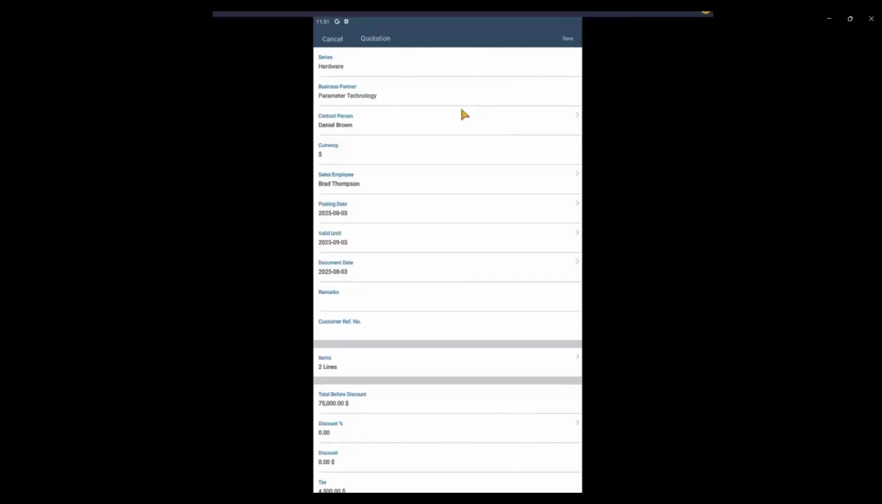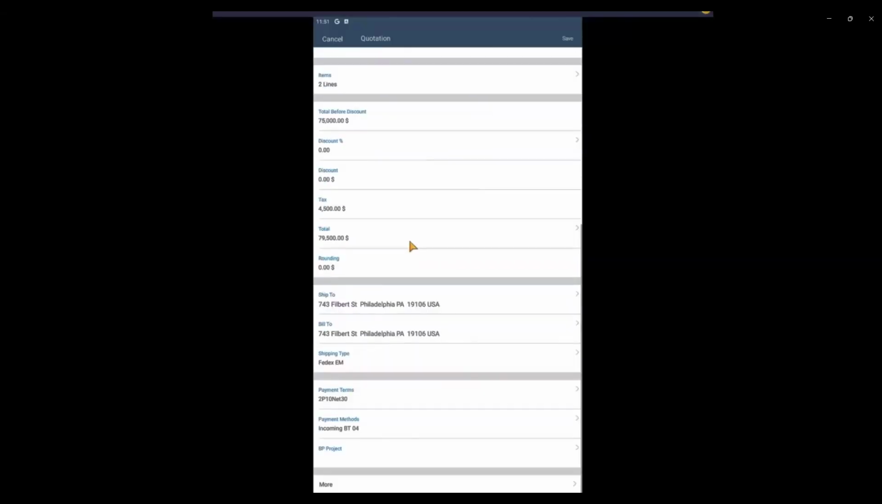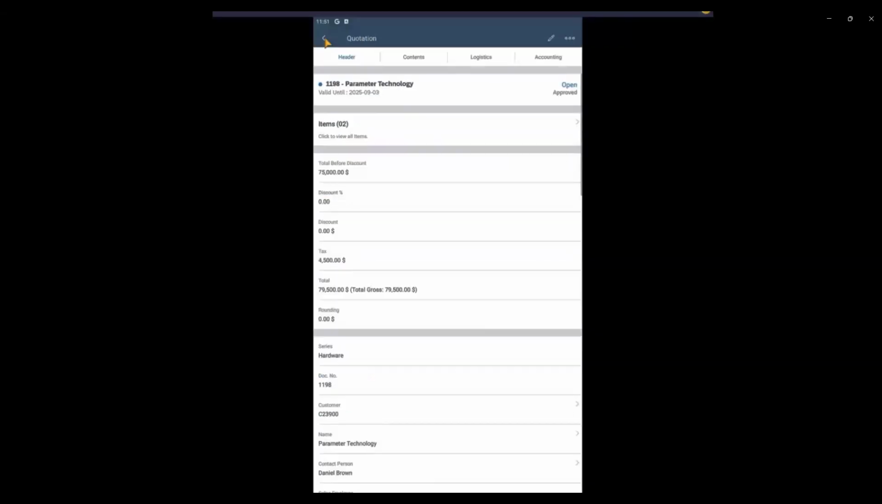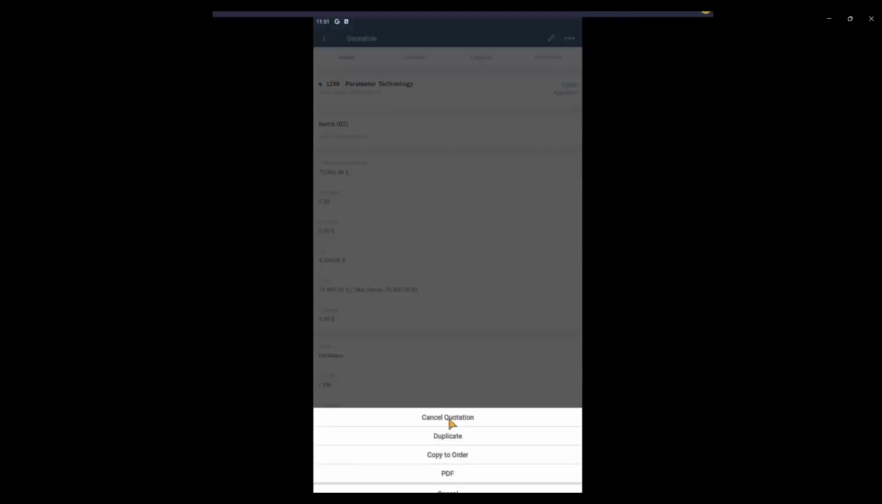Once we have opened the editing screen, we can update any type of information from here. Another neat thing that we can do from here is, if we need to send this document to our customer, we have the option of sending a PDF.